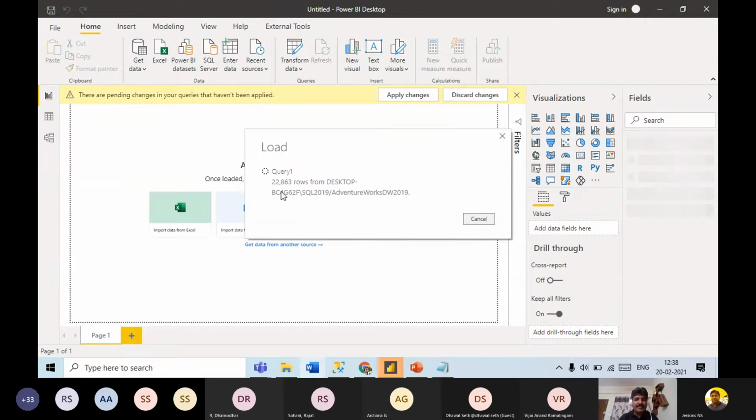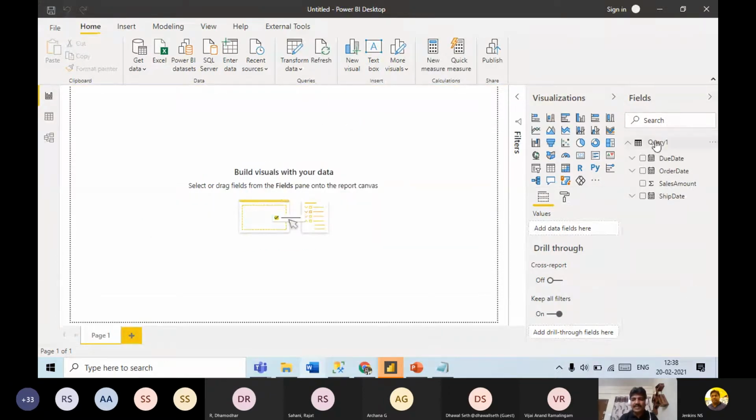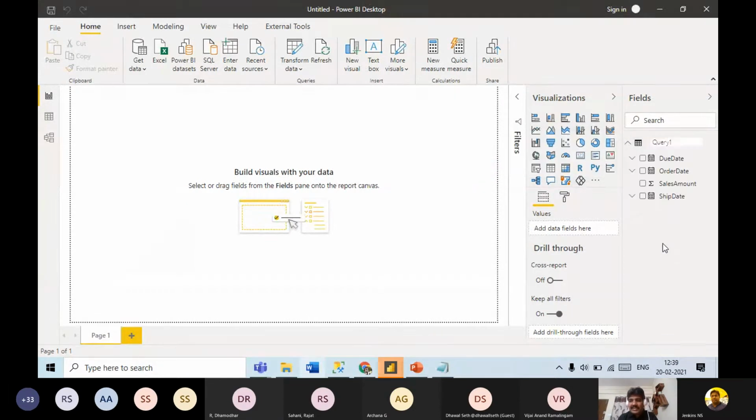It is importing the data. It has imported around 60 plus K records. I'll give this table the name Sales.